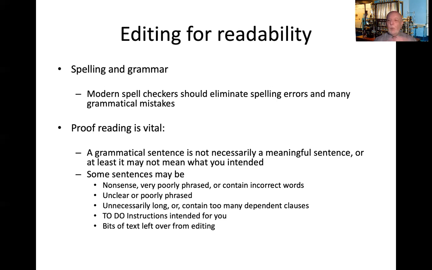Again, you might put the wrong word in there, which changes the whole meaning, even though grammatically it might still be right. So some sentences may be nonsense, they may be poorly phrased, or contain incorrect words. As I said, the grammar checker may not pick those up. It may be unclear or poorly phrased. It may be too long.